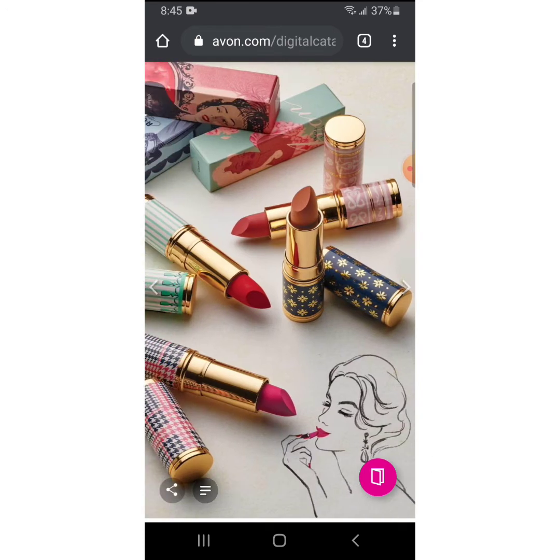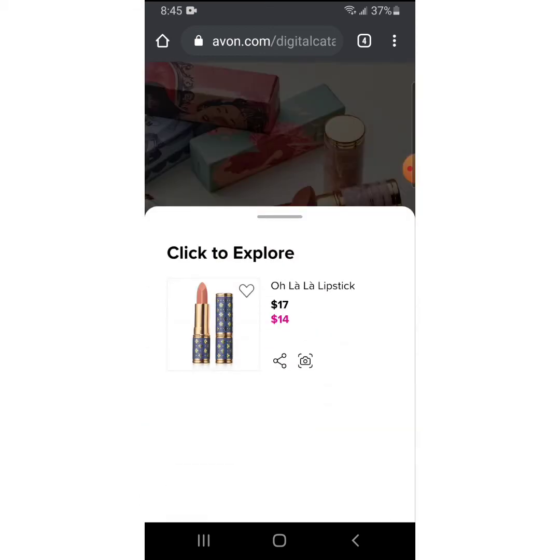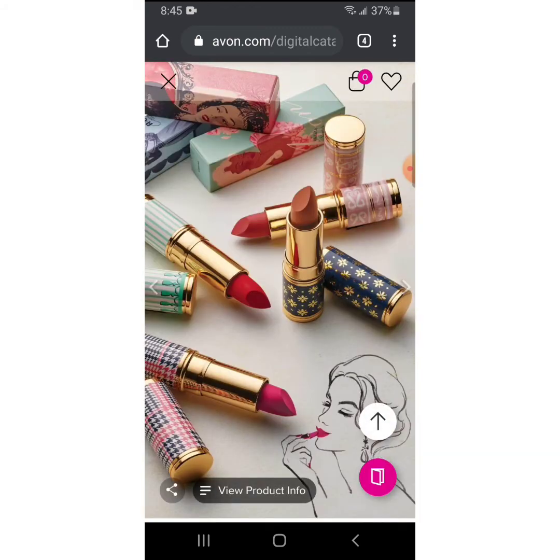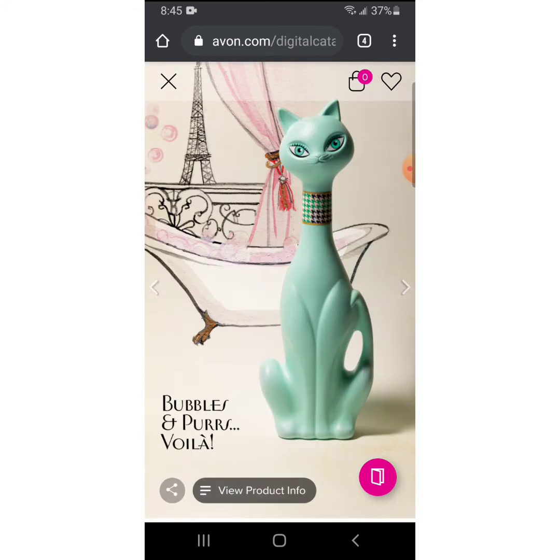And you'll get different pictures. If you want to see more information about the products in the picture, you can just tap the circle with the little lines down there, and it'll show you all of the different products shown in the picture. And if it's a makeup item and you see this little camera next to it, you can tap that camera to open it up, and it's a virtual try-on tool. So you can try on all of the colors in that particular product.